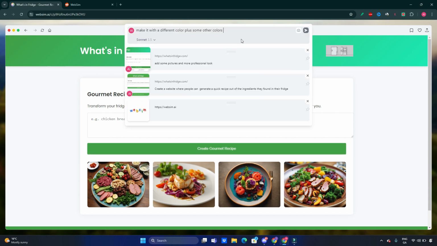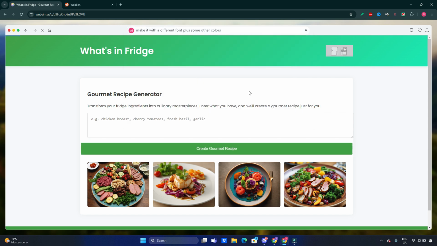So we just added some additional prompts into it. We want a different font, I suppose, not the color. So we want to add a different font plus some other colors. Okay, so let's see what this will come up with. I think that this has already been looking quite good, simple, but that's all what we need for the moment. We want to have a simple recipe generator, and we got one.